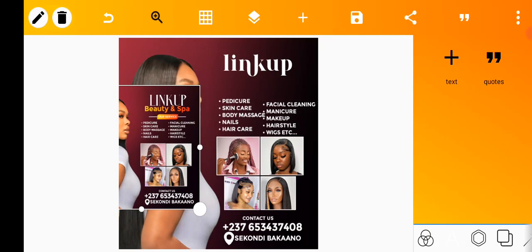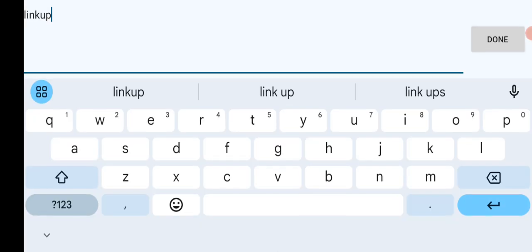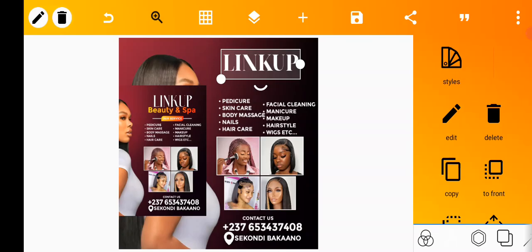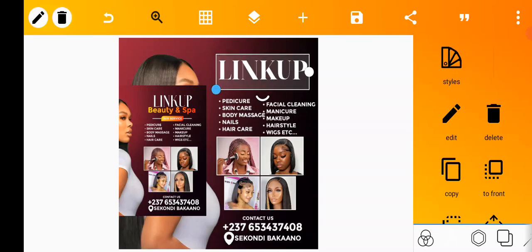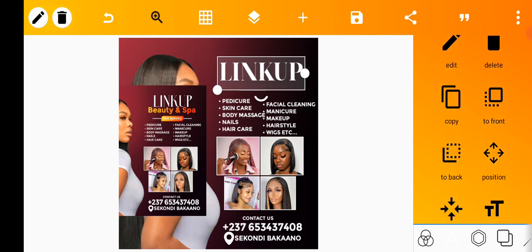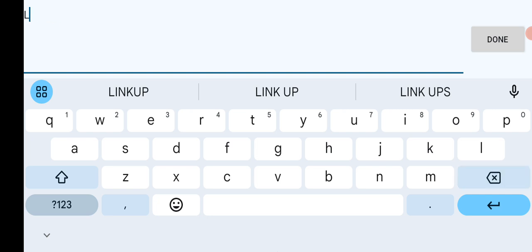Link up. Then I'll just change the color. Okay, the color is okay, white. Now I'll make a duplicate and type beauty and spa.